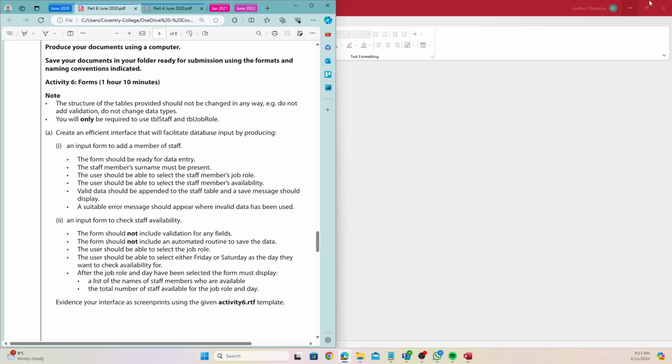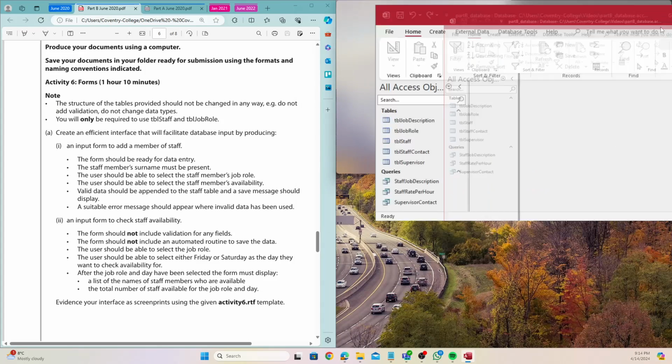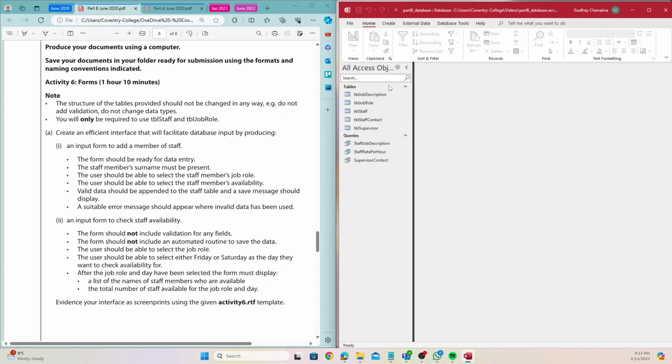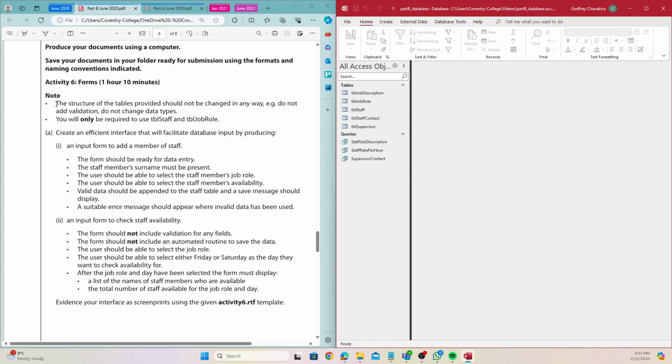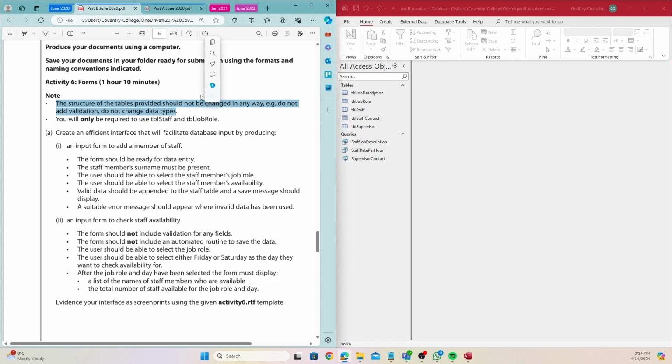So these are important notes that you need to take note of. So they tell you here, the structure of the tables provided should not be changed in any way. Do not add validation, do not change data types. You only be required to use TBL staff and TBL job role.